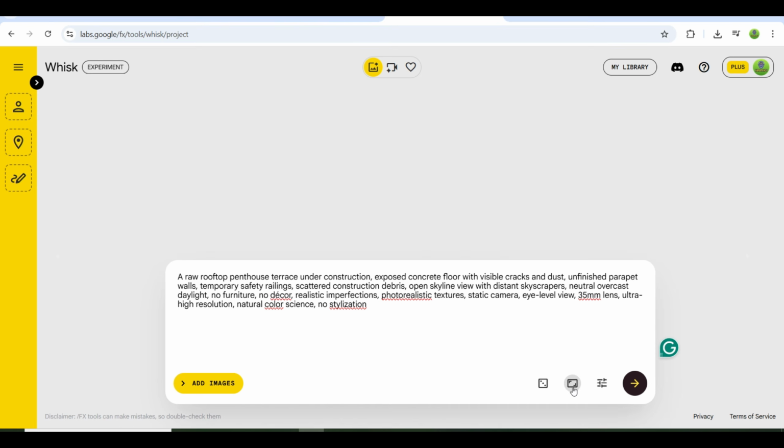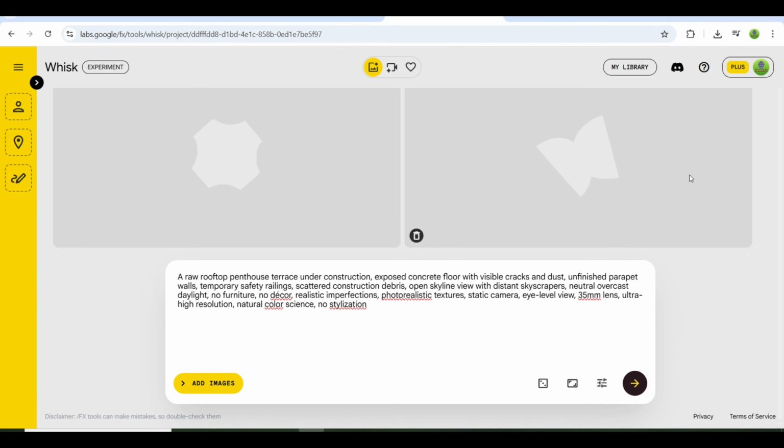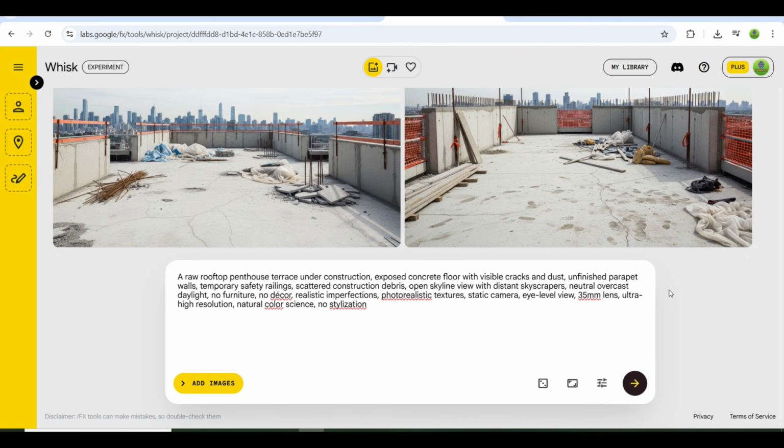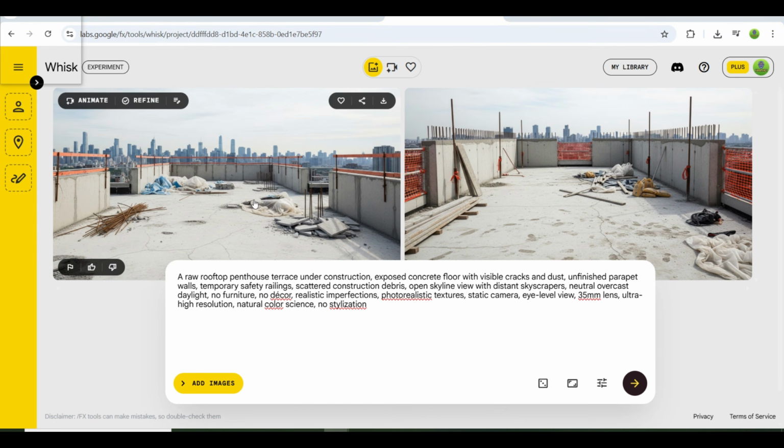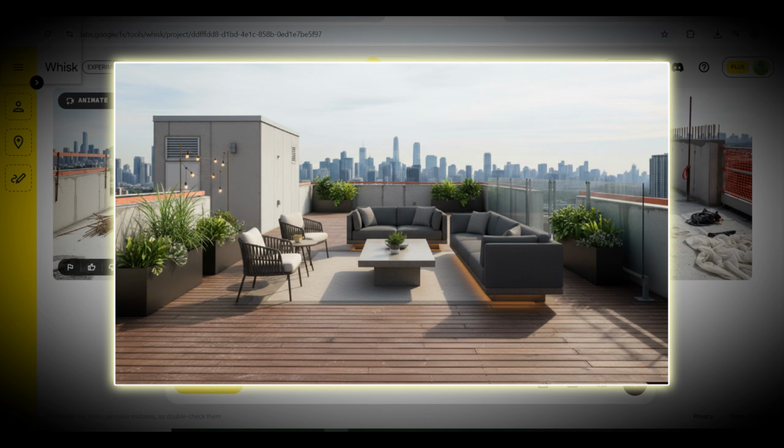Before clicking on Generate, you must choose the size ratio of the image. Within a few seconds, you'll get an image similar to this one. Go ahead and download it. Now that we have our unfinished terrace image, the next step is to edit it and gradually add new elements. This is important because we need to create a complete keyframe sequence for our time-lapse video.